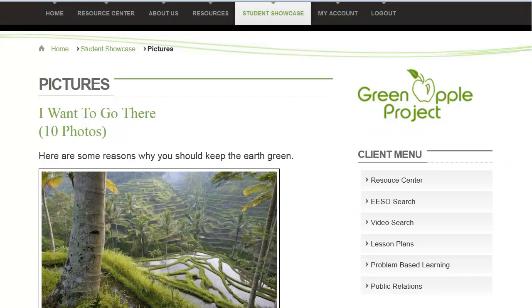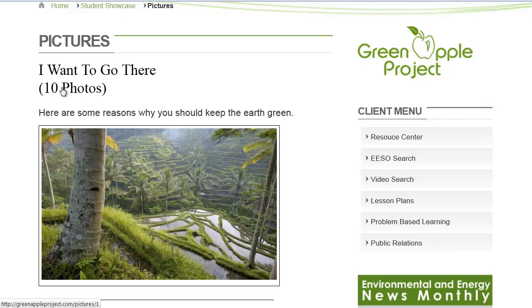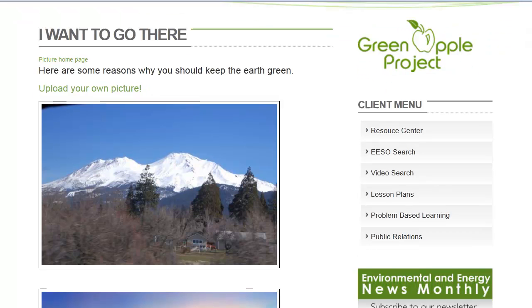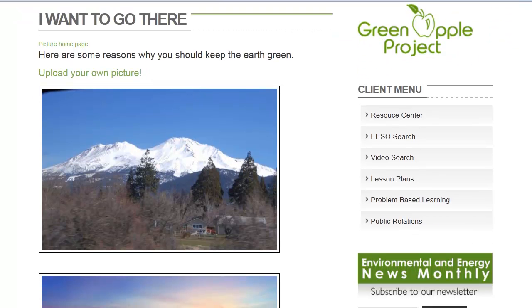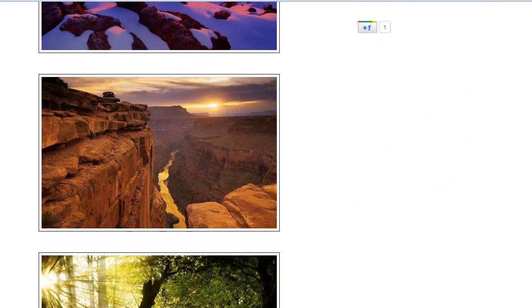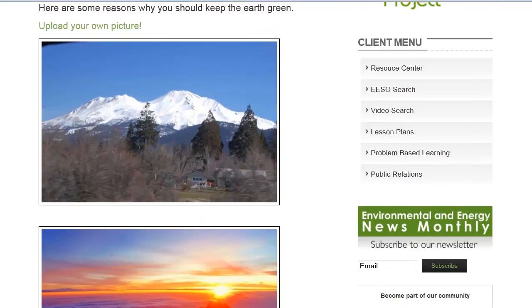And we have them in different categories. One category is I want to go there. And this is where students can upload things that kind of highlight how or why doing environmental or energy savings is important to them. And you can see there's some really beautiful pictures there that they upload.